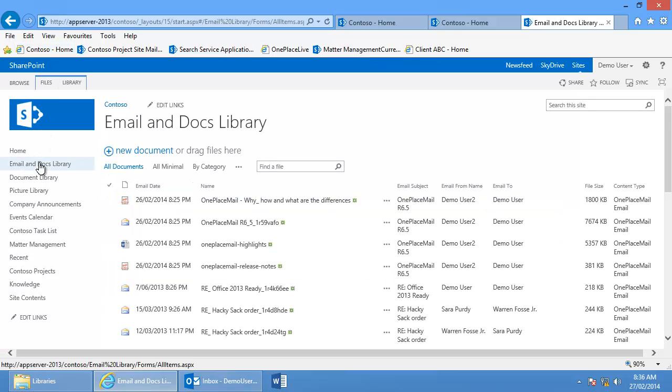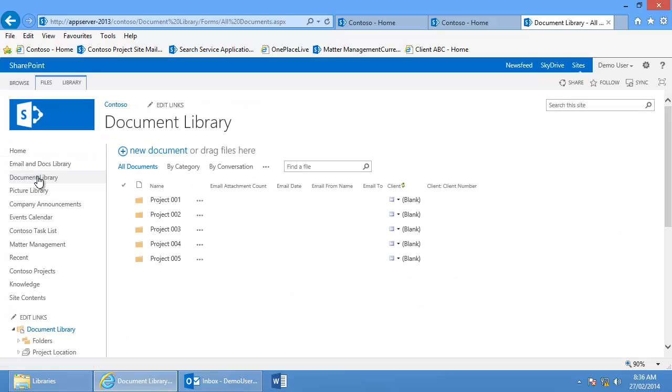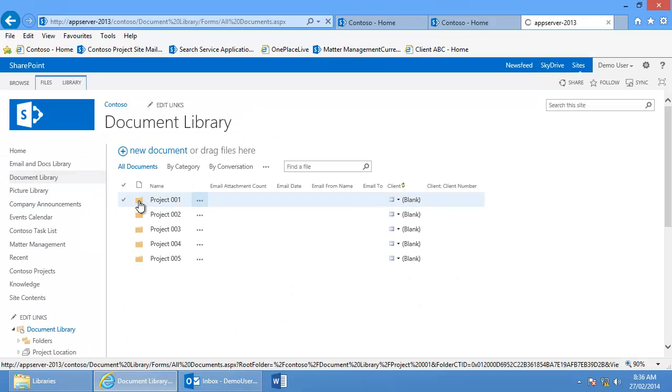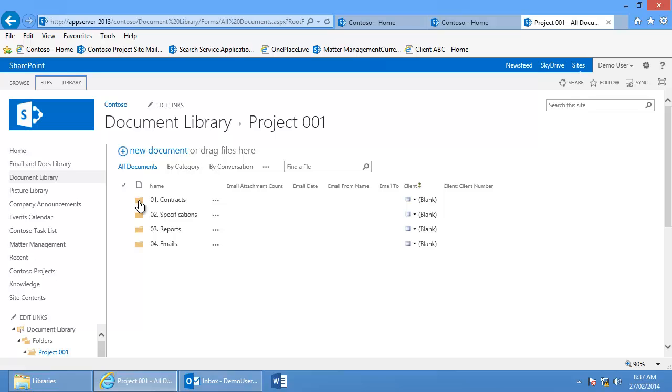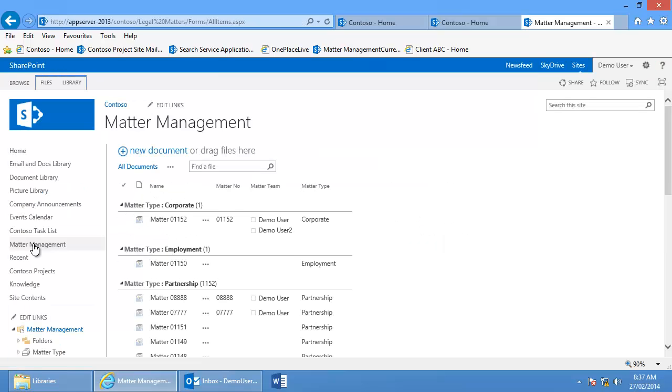In this screencast, we'll be working with a SharePoint site with document libraries containing content types and columns. One of the libraries also contains a folder hierarchy. We have a picture library, a task and events list, and a library called Matter Management, which includes a number of document sets. OnePlace Mail simply works with your existing SharePoint environment and information architecture of your SharePoint solutions.